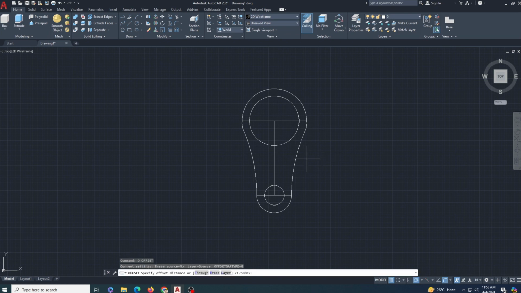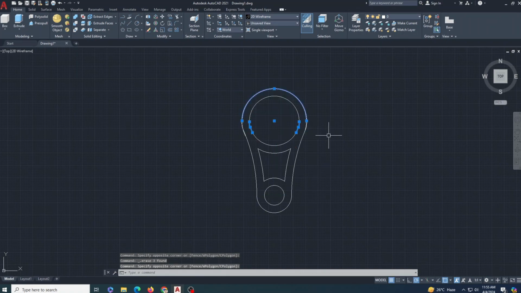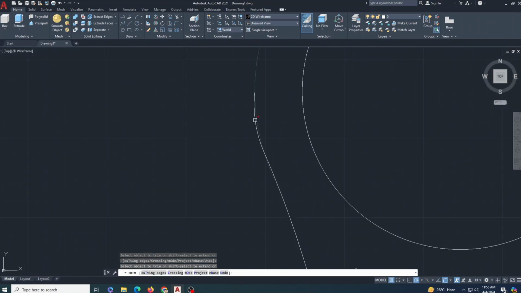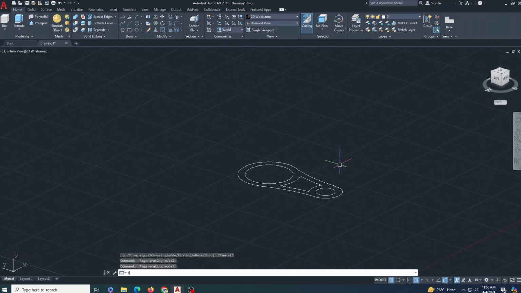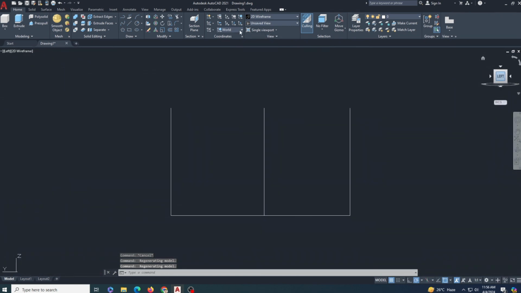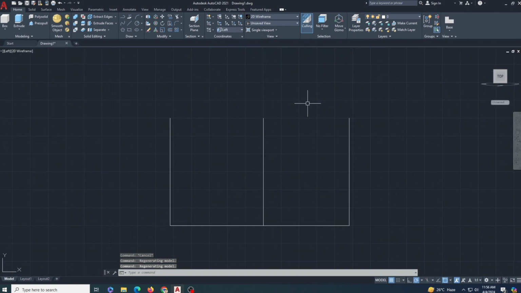Offset again all lines and middle circles and trim the extra parts. Now go to the isometric view and draw 3 vertical lines for reference. Select the left side view as a top view in the coordinates tab and draw the side view of the model using all these commands: line, polyline, fillet, and mirror.